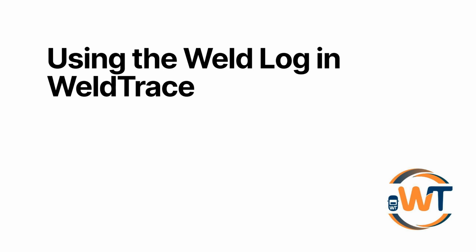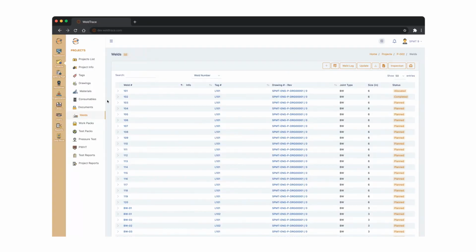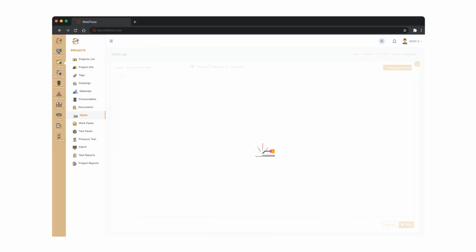Learn how to allocate welds and update weld traceability data using the WeldLog in WeldTrace. The second step in the welding workflow is for welds to be allocated. Access the WeldLog from the welds list or workpack view pages to see welds by planned or allocated stages.